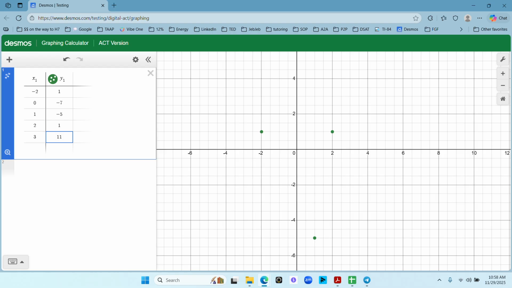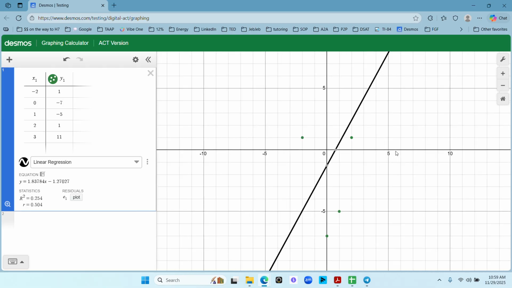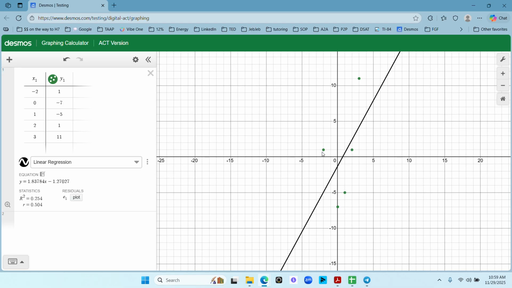But there's another feature on Desmos where, when I have a table, I hit this where it says add regression. And when I have a line here, you can see it doesn't come close to going through those points. And if I zoom out a little bit, I could see that the points look more like a parabola.